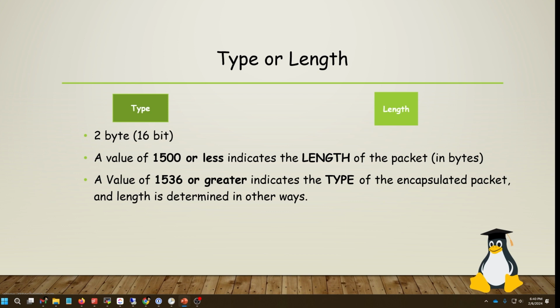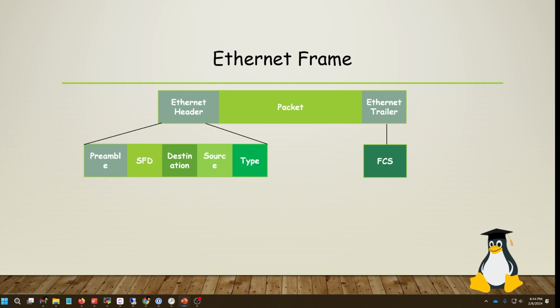However, if it has a value of 1536 or greater, that will indicate the type, usually IPv4 or IPv6, of the encapsulated packet, and the length can be determined in other ways. We'll get into more detail on how we come up with those values in later slides. So that covered all the fields in the Ethernet header. So let's review the sizes.